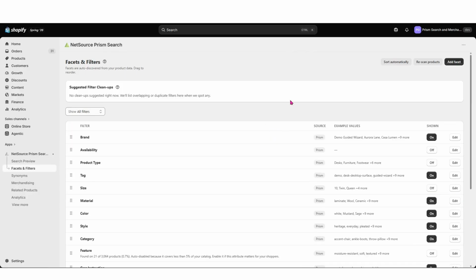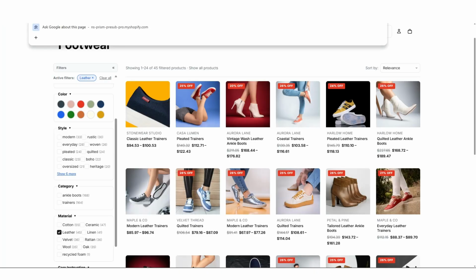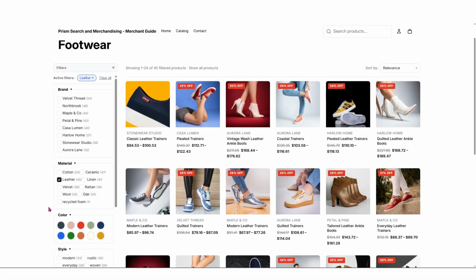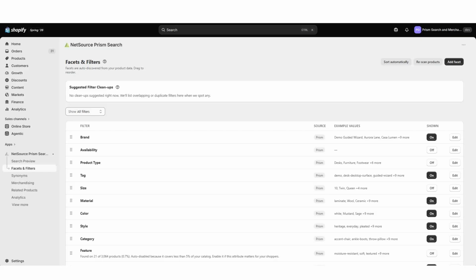Back to the store and refresh the footwear collection and notice the filter panel. Material now sits above color, exactly the order we set. Okay, great. So that's managing your list, turning filters on and off, and putting them in the order that helps your shoppers most. And remember, you didn't build any of these. Prism did.